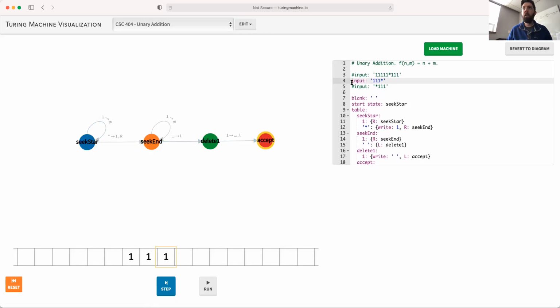Great. Other things to then consider is if I did the 0 plus 3 option, if I loaded that up, I would seek star and I'd find the star right away. So that star gets turned into a 1. I run to the end, I delete the last one. And again, I'm left with a tape that has 3 1s on it, which is what the sum of 0 and 3 happens to be.